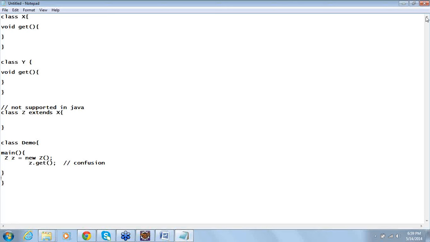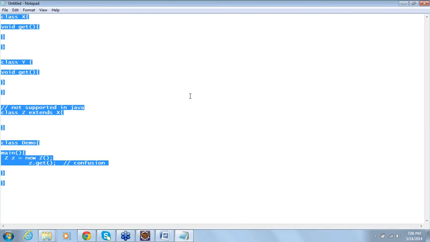Then there was one suggestion here. When I asked, is multiple inheritance supported? No. But there is a solution again. You can implement it with the help of interface. Let's see why it's possible with the help of interface. We already discussed why multiple inheritance is not possible with the class. But let's see how it is achieved with the help of interfaces.